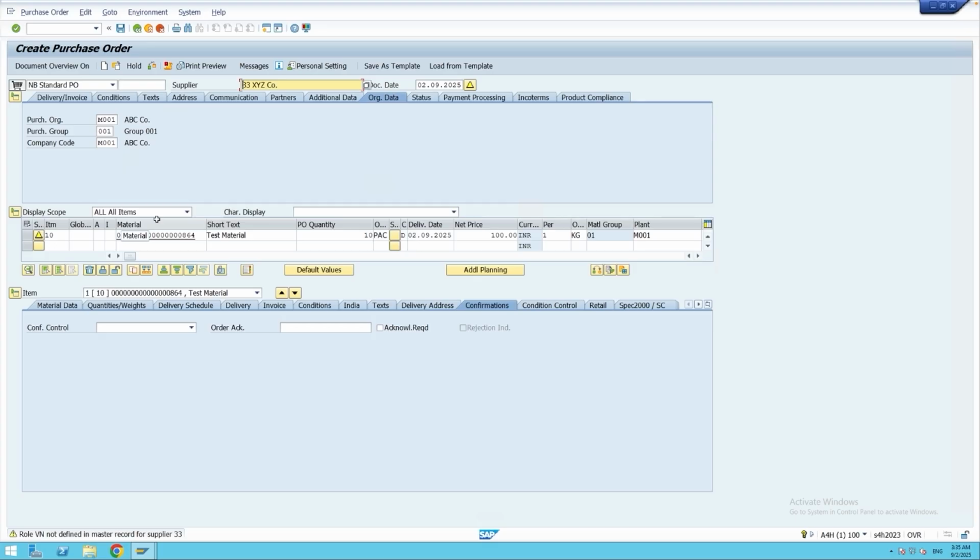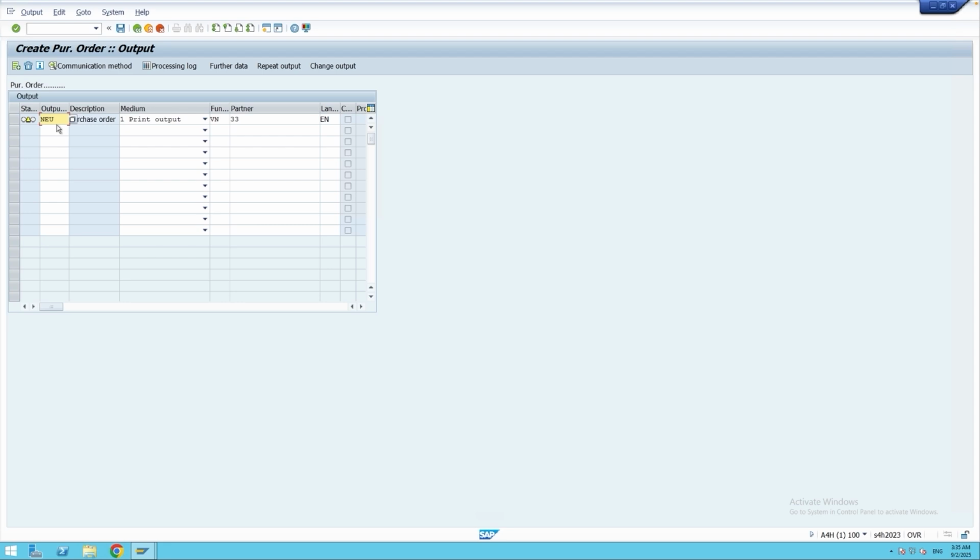Now to see what messages have been determined, we have to click on this button here. You can see this button is to see the messages which have been automatically determined against this purchase order. So let's click on this button here. And you can see the system has automatically determined this output type NEU against this purchase order.